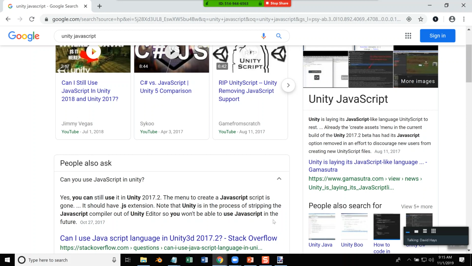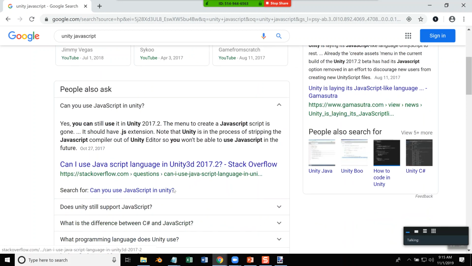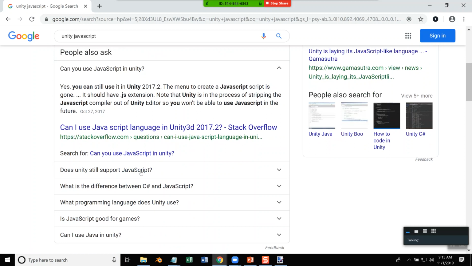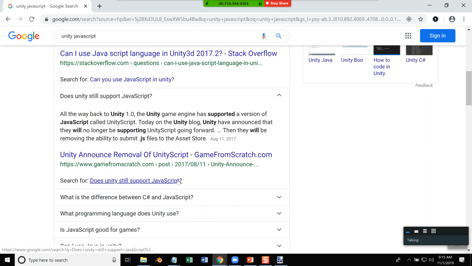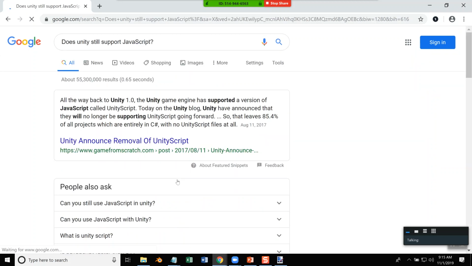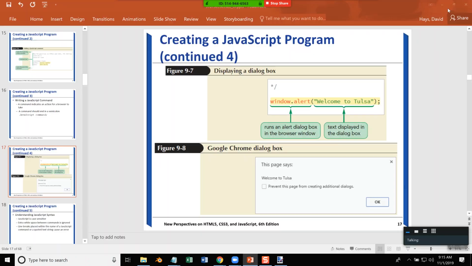Not sure if they'll eventually get rid of it. Maybe they have. Maybe that's what this one's about. It's not supporting Unity script anymore. I bet they're getting rid of it. But other packages are incorporating it. So JavaScript's becoming a standard in a lot of different places.